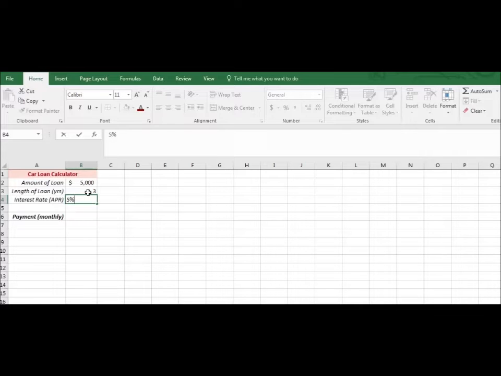Now, as I enter this, please notice it enters it as 5%, but behind the scenes, if I change the format, that's actually 0.05, because of course 5% is 5 over 100. Because I typed it in with the percent symbol, Excel figured out that it should enter the 0.05 value and immediately add the percentage format. So there we have the interest rate.